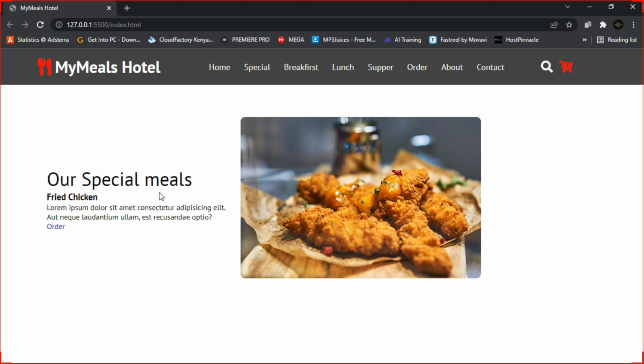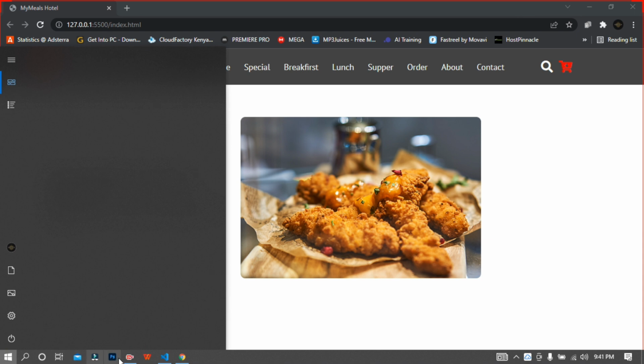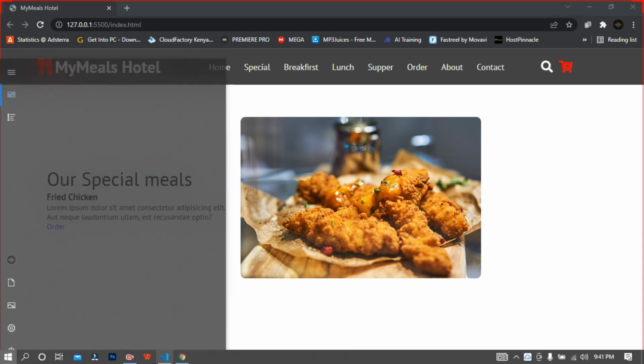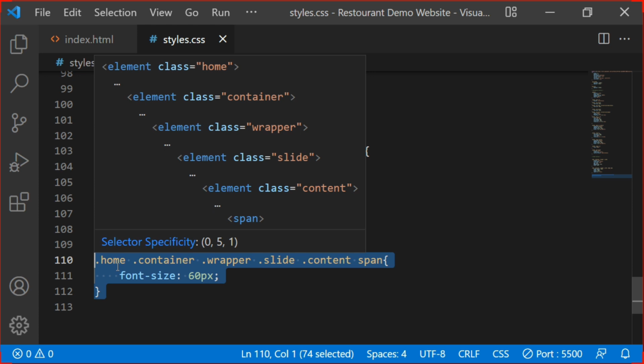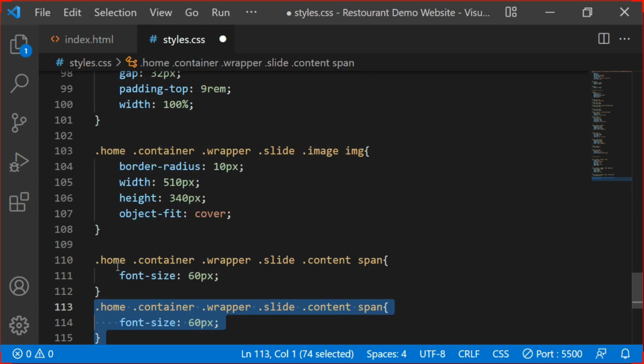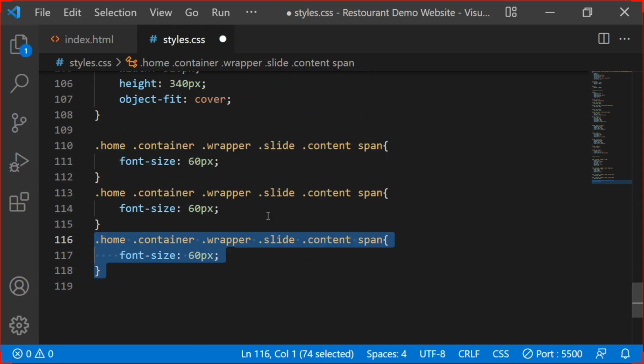Yeah guys, let me try to give it something like 50 or 70, even 70. Let me give it something like 70 or 60. Let me try 60 pixel. And then what I do, guys, let me just duplicate this section, Shift Alt then down key, and then here I'm going to change it to the next.